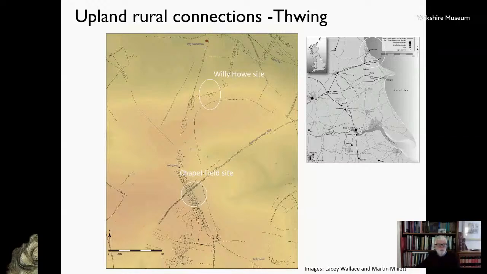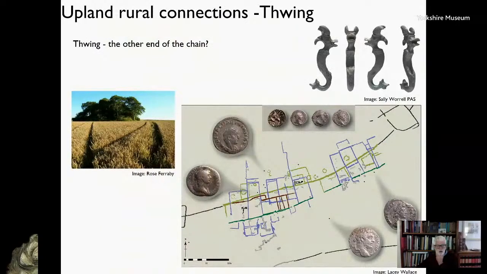What then becomes very surprising to us, if you turn to the next slide, is that on the Willey Howe site, where there's been some very careful work with metal detecting, as well as field walking, we find a very rich assemblage of Roman objects. The top right-hand corner was one of the things that first drew my attention to the Thwing area, which is the base of a candelabrum that is very, very difficult to parallel. There's one other one in Yorkshire, I think, but it's the sort of thing that you don't expect on a peasant rural site.